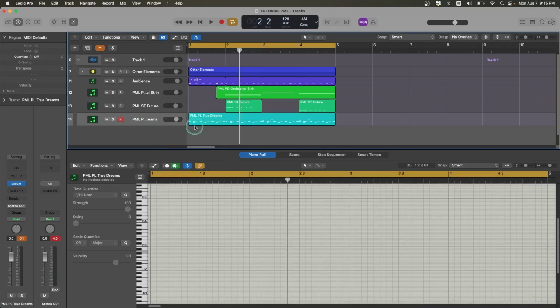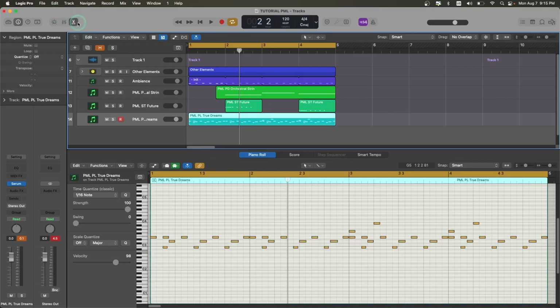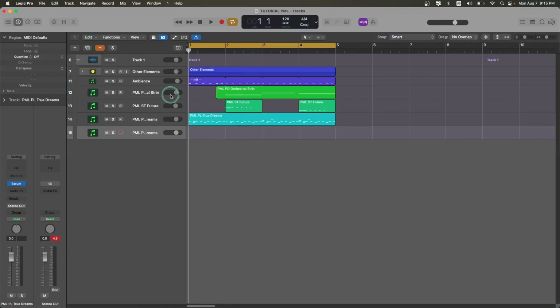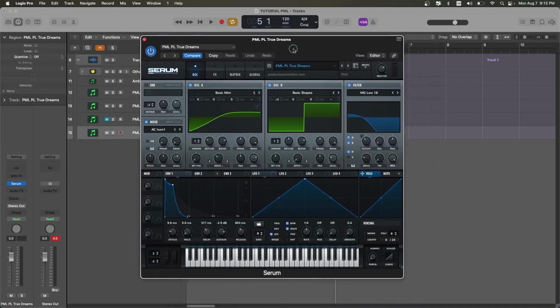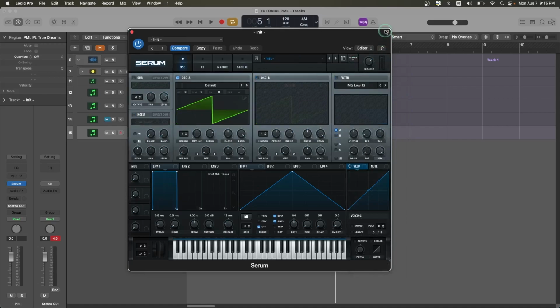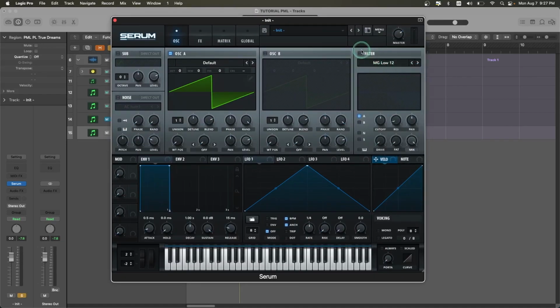Now let's recreate the sound. Let's copy our MIDI here and let's open up a new track. Let's initialize the preset. And now the first thing we're going to do here is turn on the filter, and we're going to filter oscillator A, B, and noise. And now let's select the MG Low 18 filter. Let's remove the resonance and let's add a little bit of drive to around 22%. And that's how it sounds.